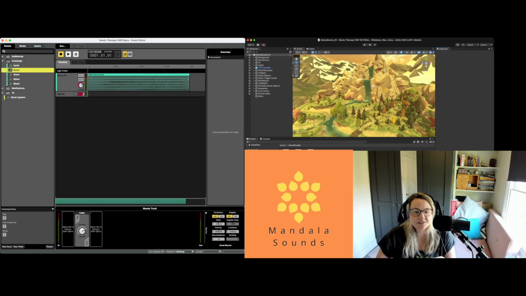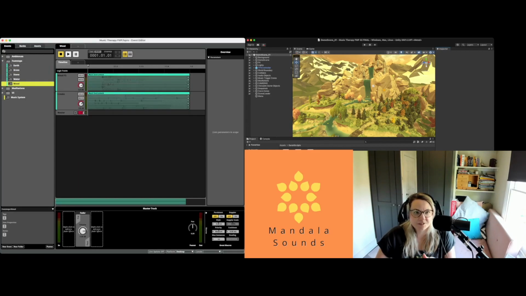So there's about 6 samples per surface. They're all using multi-instruments. So they're randomized, and there's a little tiny pitch variation to have some variability.